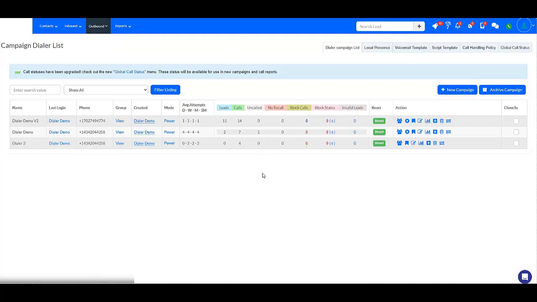Now, I'm here inside of the dialer campaign list, so you can see the campaign that we just created in the last video. One thing I want to do first before we start the dialer up is show you what each of these things represent here inside of this view.